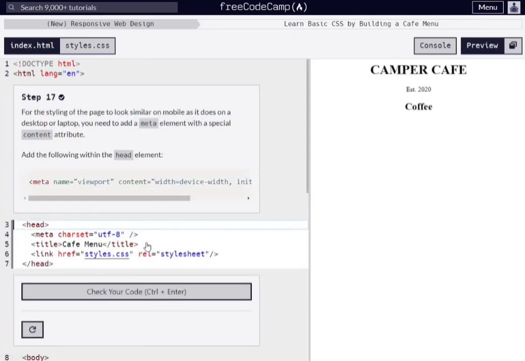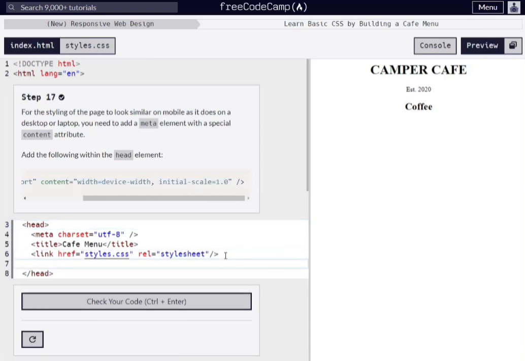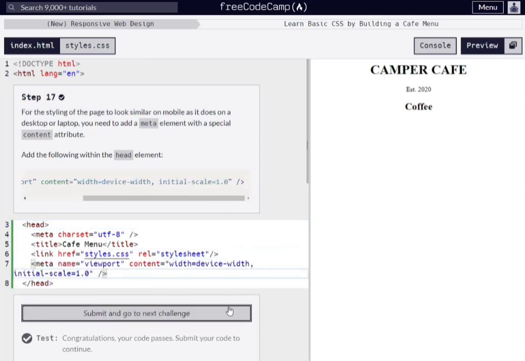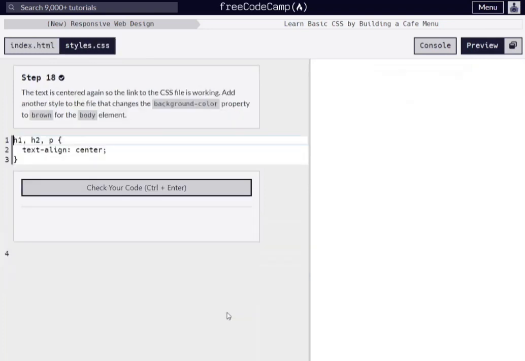For the styling of the page to look similar on mobile as it does on a desktop or laptop, you need to add a meta element with a special content attribute. Add the following within the head element. The text is centered again so the link to the CSS file is working.